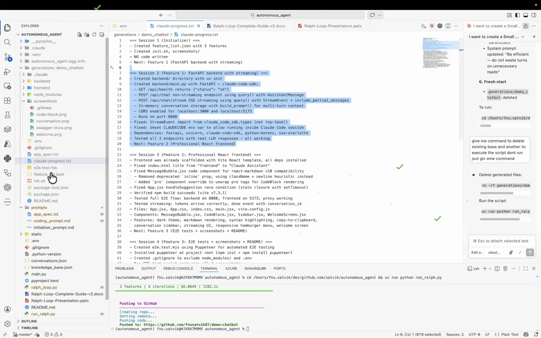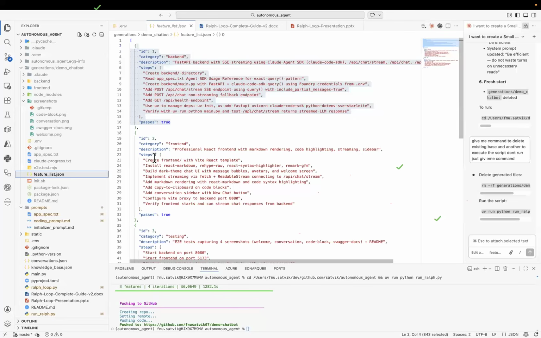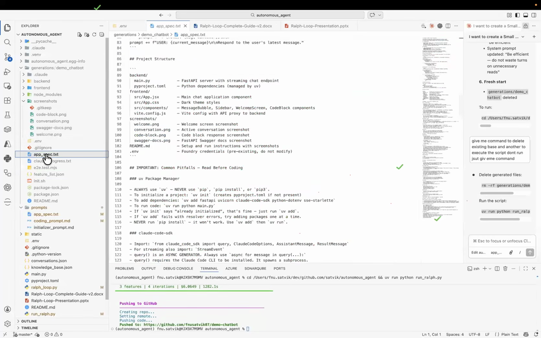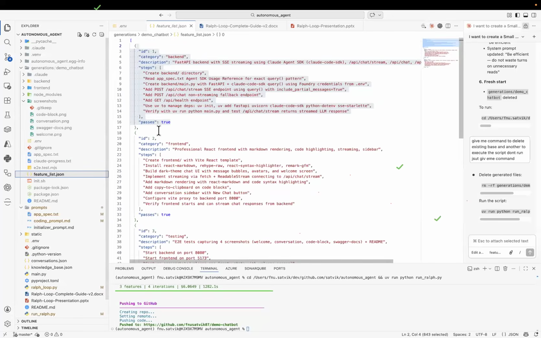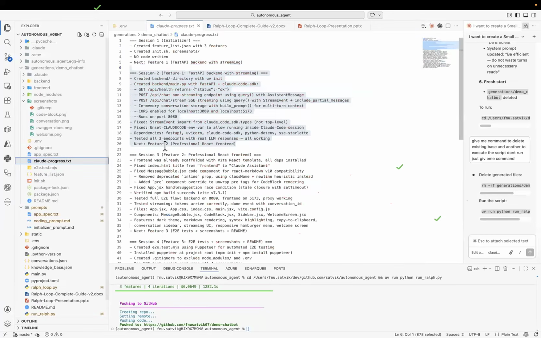Okay, so this particular file is basically your universal truth. This is a universal truth of what needs to be built. This is a list of all the tasks that need to be done and a kind of tracker for you. And this is basically the progress, like what things have been done till now, so that the agent can compare this file and see what my next task is.